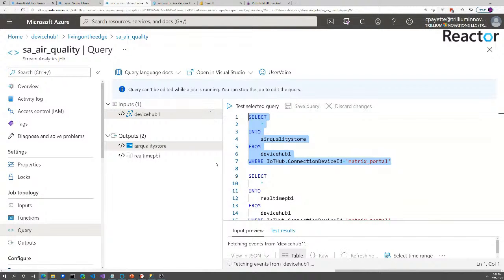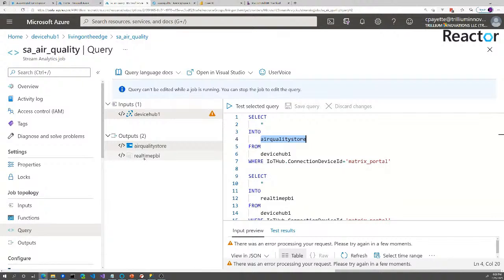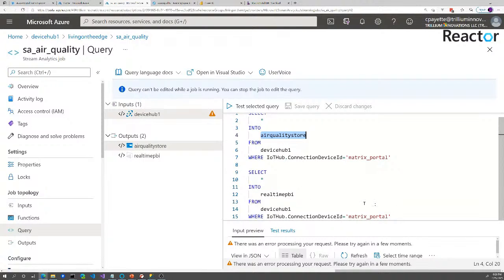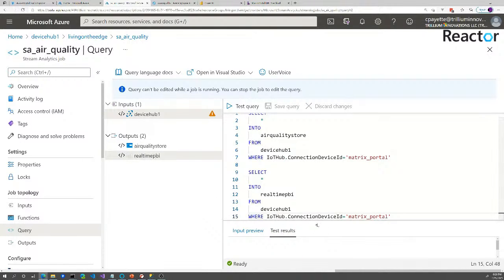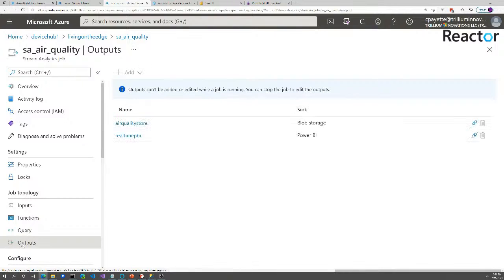The results of these queries are then directed to an output. So you can see that we're selecting from Device Hub, which is our IoT Hub, and we're selecting it into an output, which is Air Quality Store. And we also have a real-time Power BI output as well. All right, so let's take a quick look at the outputs.